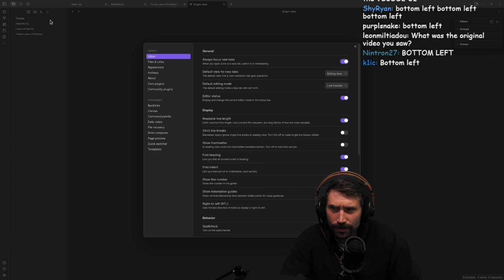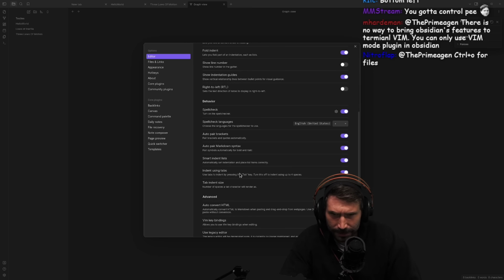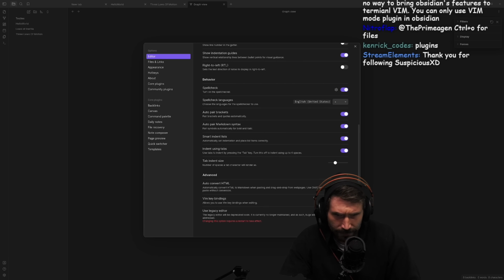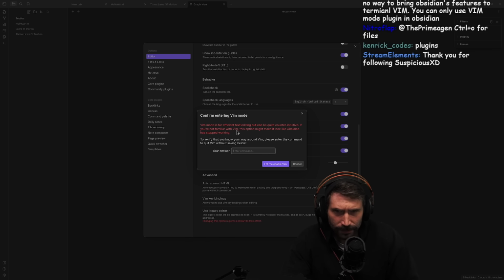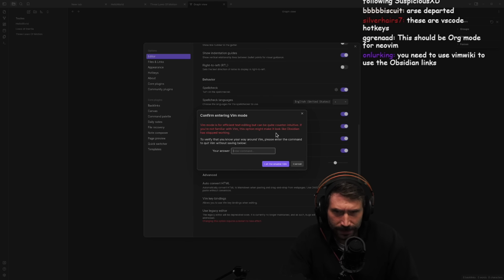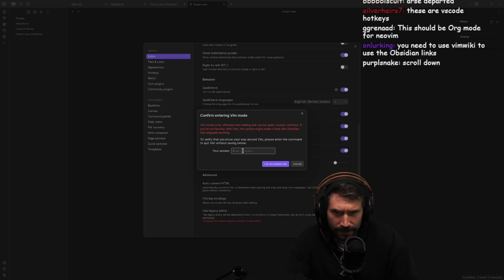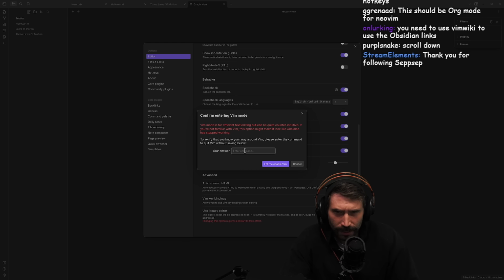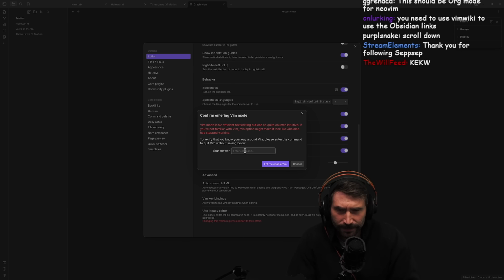Okay, editor, always focus in tabs. Blah, blah, blah. See, like, I don't want all the stuff in my face. You know what I mean? Vim key bindings. Let's do that. Vim mode is for efficient text editing, but being quite counterintuitive. If you are not familiar with Vim, this option might look that. To verify you know your way around Vim, please enter the command to quit Vim without saving.